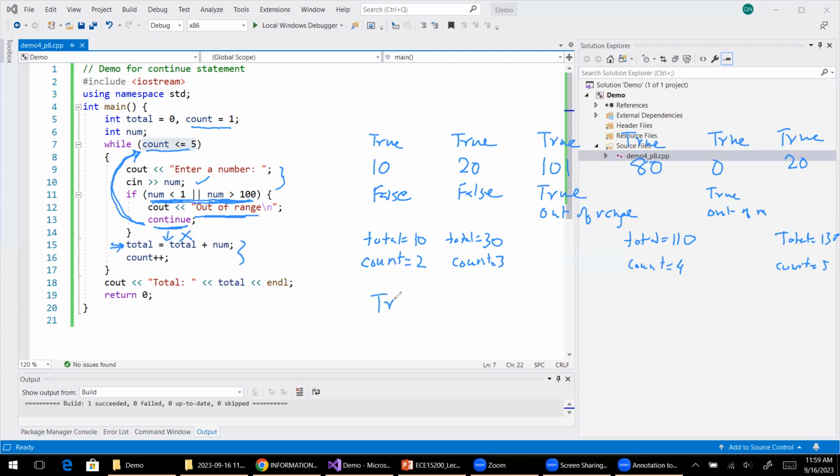Then you will again ask the user to enter a number. Let's say the user has entered 10. So 10 is smaller than 1, false. 10 is greater than 100, false. Then your code will execute total is equal to total plus num, which will make total basically 140. And count will become now 6. And then 6 is smaller than or equal to 5, which is false. Then your loop will break and then your code will come here. Okay, so then it will display total, which is 140.